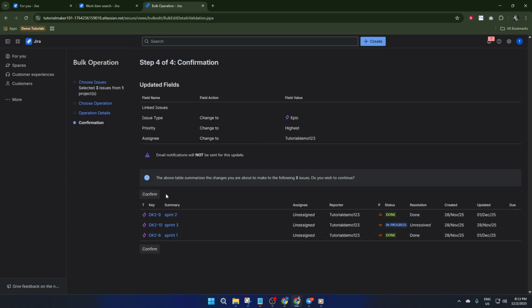And that's it. You've just saved yourself potentially hours of manual editing, no more opening each issue one by one.